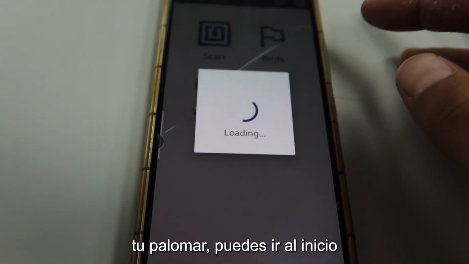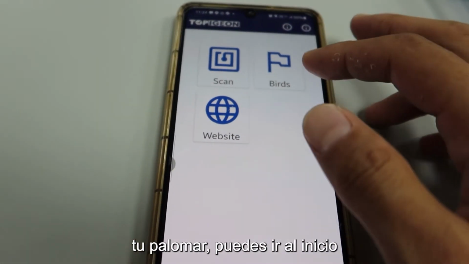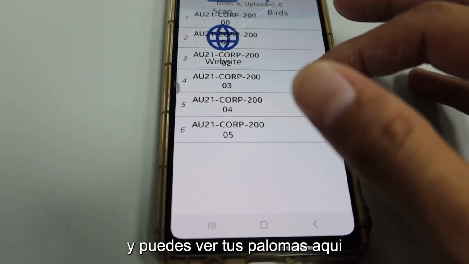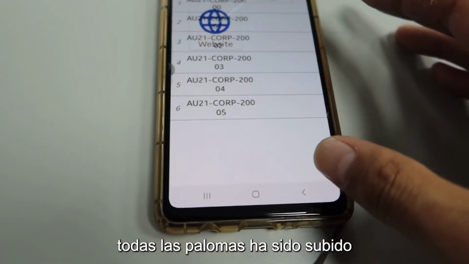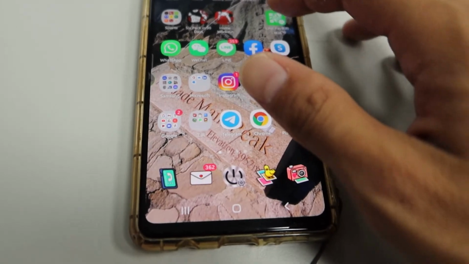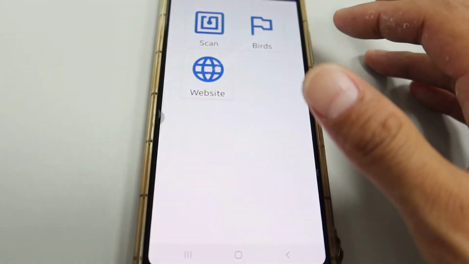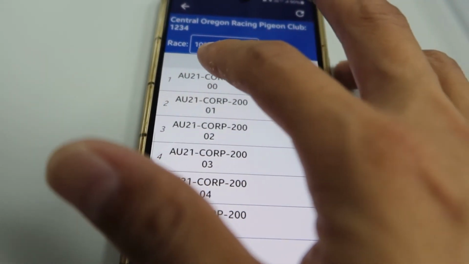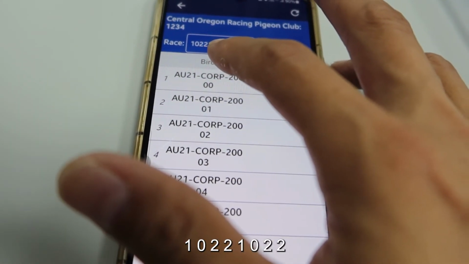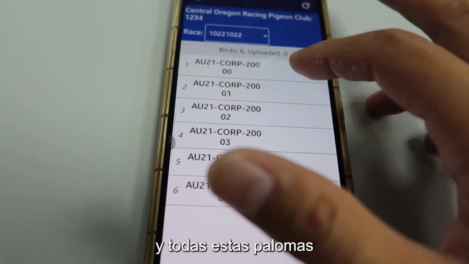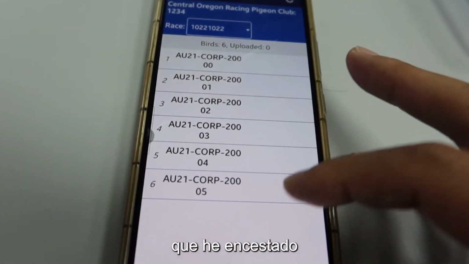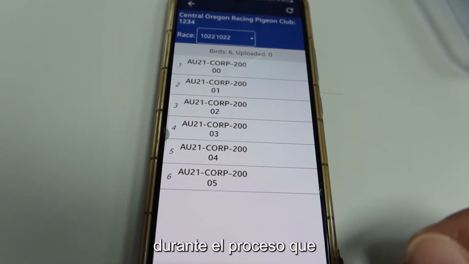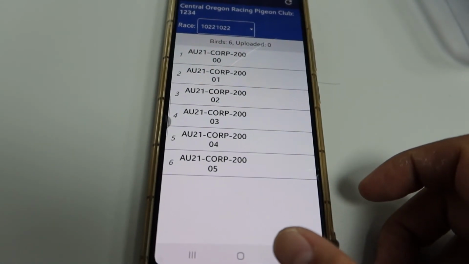and your loft, you can go to the main page and you can see here that all the birds are uploaded. Here, all the birds are uploaded with the race number 1022, and all the birds that have been marked during the process we just did.